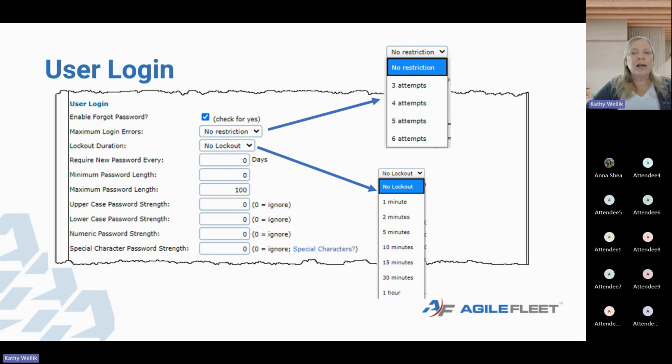Uppercase password strength determines the minimum number of uppercase letters needed for a password to be accepted. If it's set at 0, passwords will not require an uppercase letter and it will ignore that field. And the lowercase password strength does just the same thing, only for lowercase letters. It determines the minimum number of lowercase letters that you would need in your password. And again, 0 would not make it required at all.